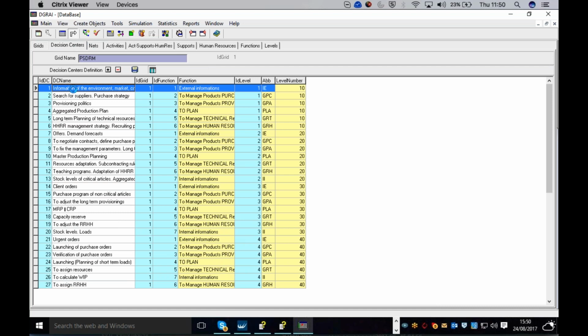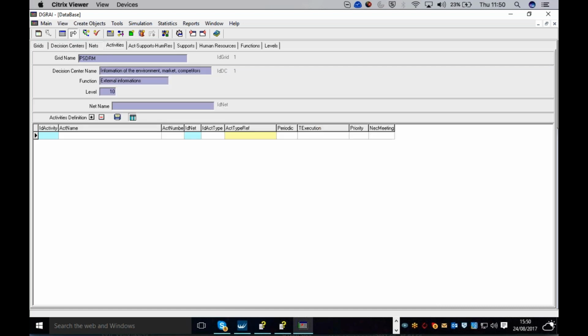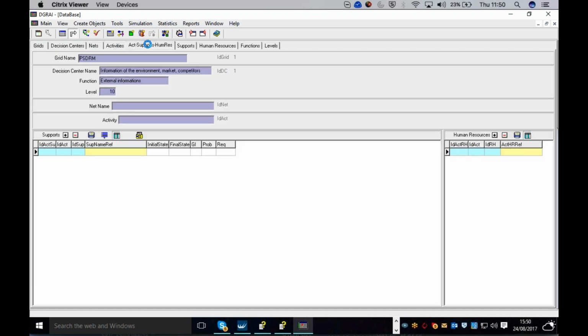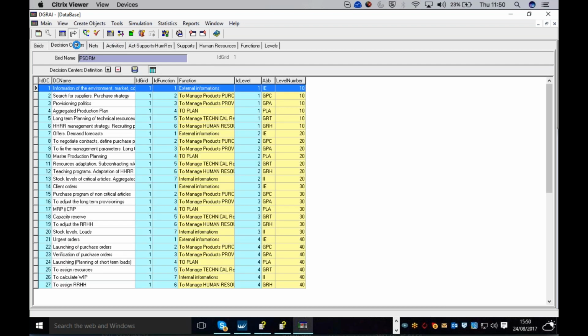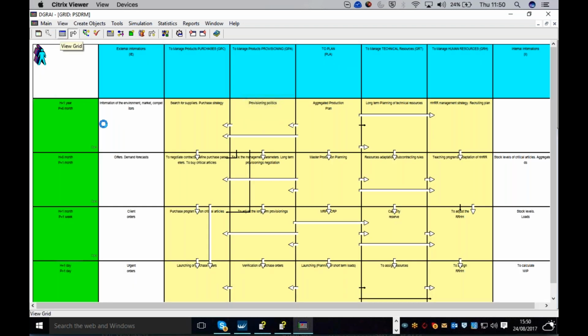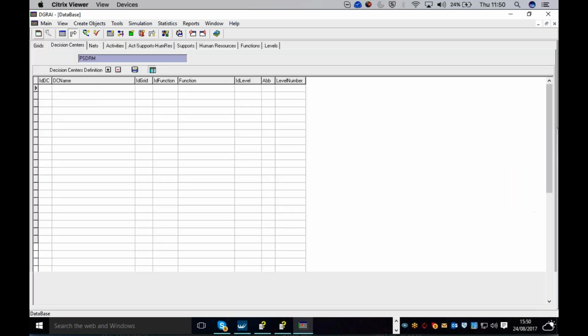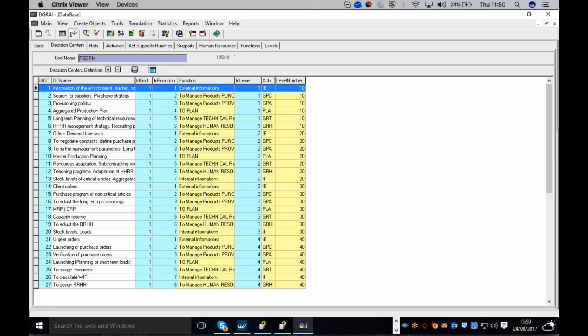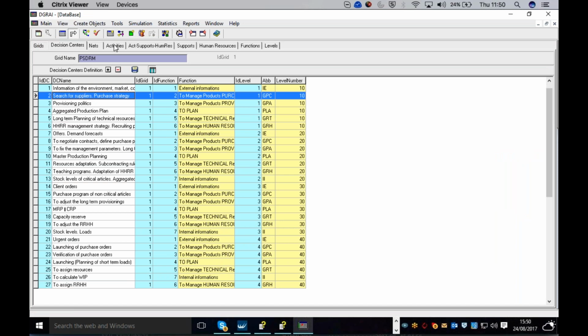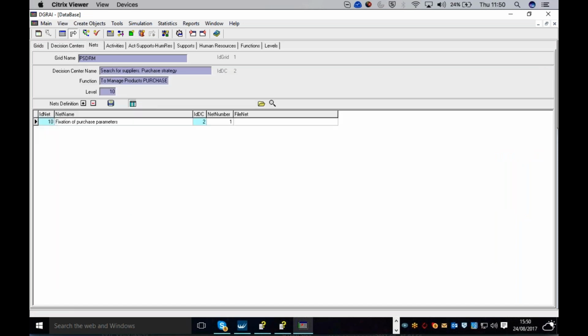Another aspect that we have here: in this decision center we don't have any. Let me click one decision center. So we have action and support. Well, sorry, this one is empty, by the way. So let me show one that has some. So search for supplies, purchase strategy. Let me check that. Well, actually, it's the second one. So this one should have some inside.